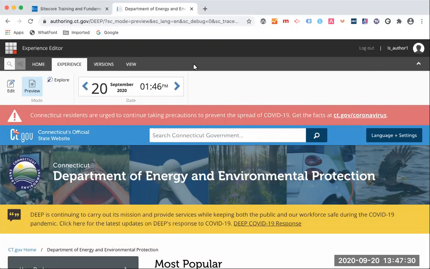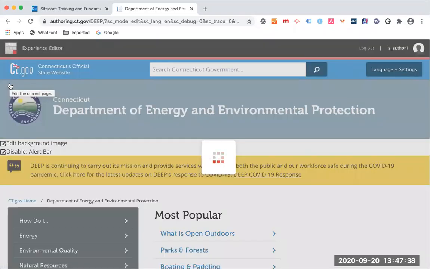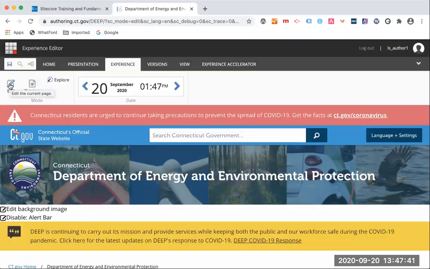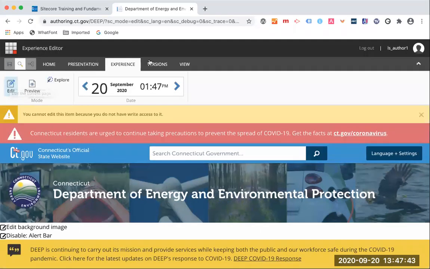To be able to view all of them, you want to switch over from preview mode and select the Edit button. So let's go ahead and do that now. I'm going to select Edit. Your page will refresh, and you will notice that you have all 5 functions now available to you: Home, Presentation, Experience, Versions, and View. Let's talk about each of these now.